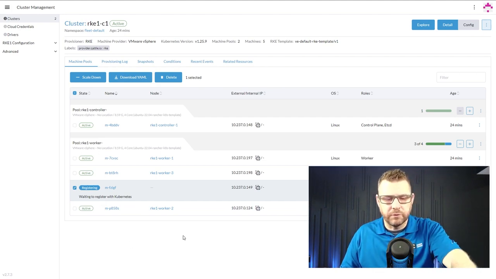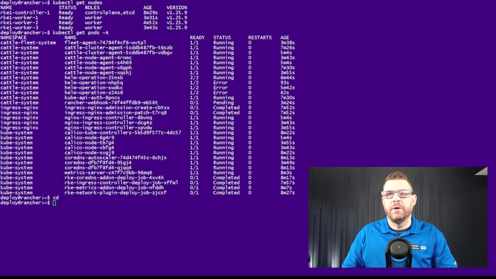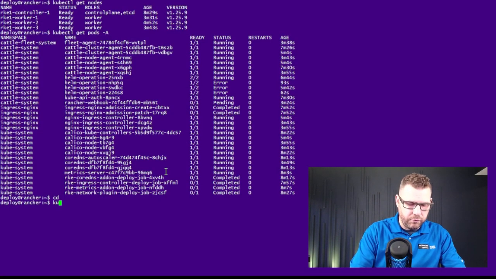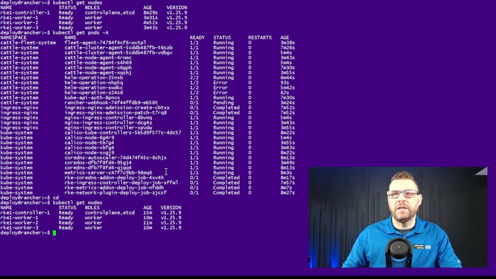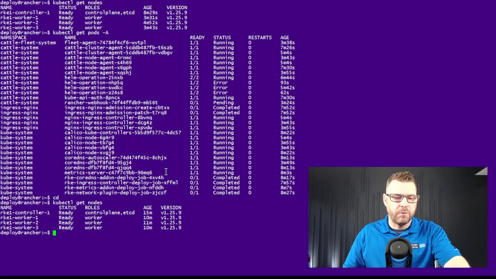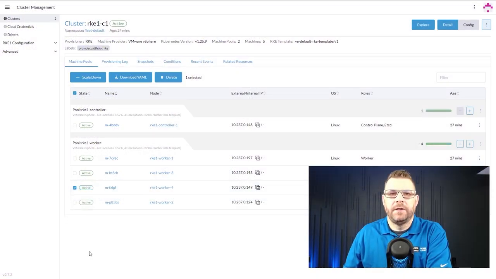So we'll switch over to our lab view and take a look at it from the perspective of kubectl. So it's not quite here yet. We'll give this just another moment. All right, now you can see that the last node that we just scaled up with is actually online. And so this is all that's really required to get started with Kubernetes using Rancher.